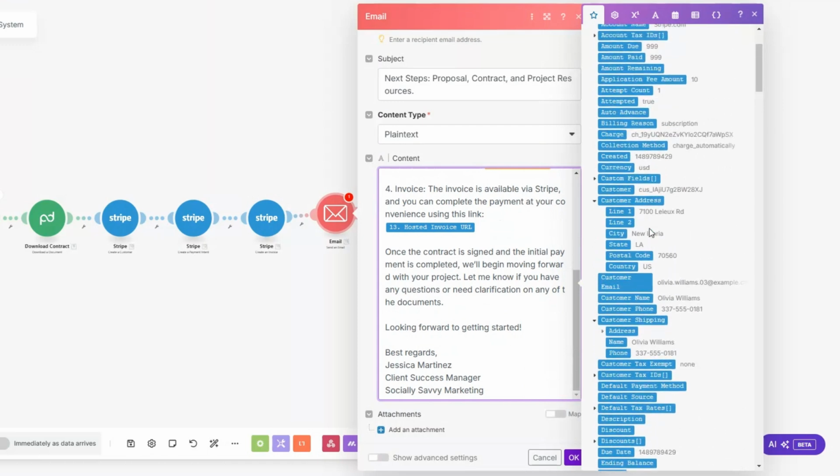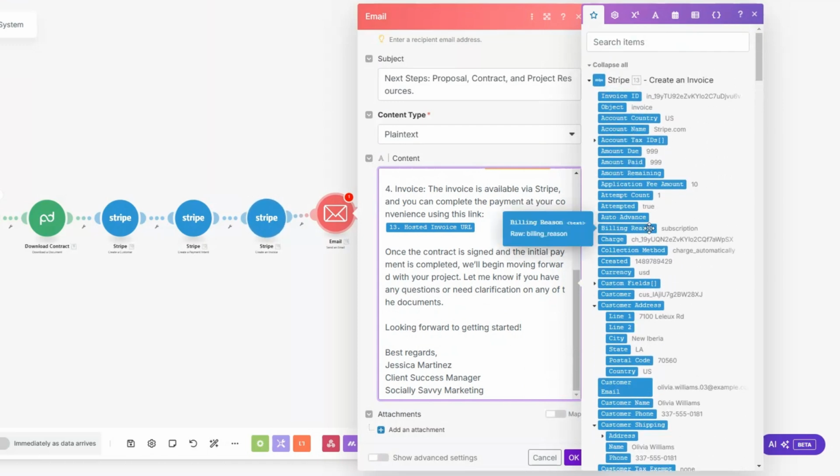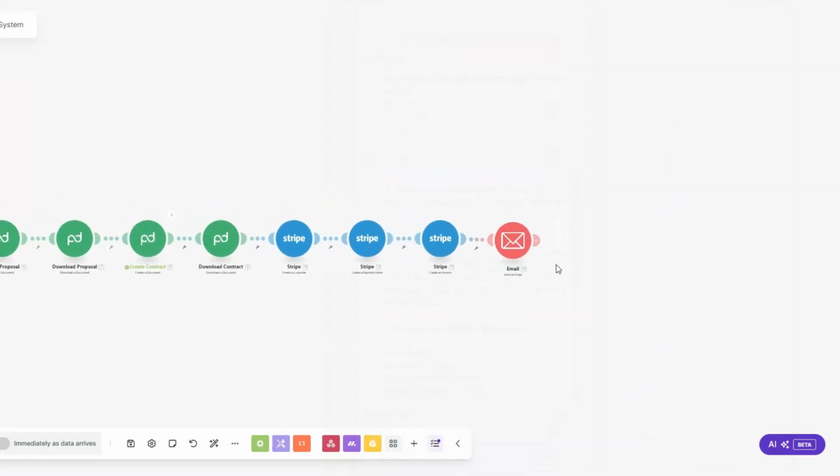And then the rest of the email could be on the lines of, once the contract is signed and the initial payment is completed, we'll begin moving forward with your project. Let me know if you have any questions or need clarification on any of the documents. Looking forward to getting started. Best regards, Jessica. After we've sent them this email, we can also send them another email reminding them to pay their invoice if they haven't paid their invoice yet.